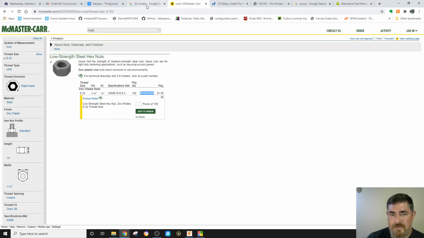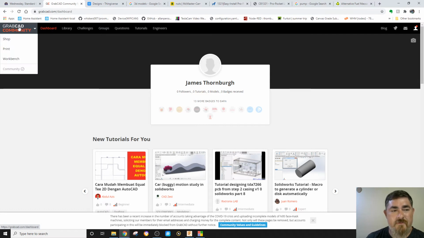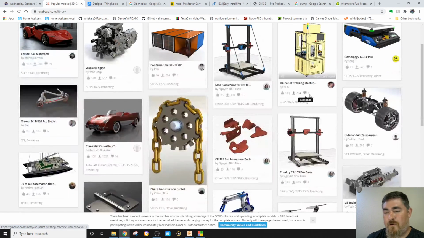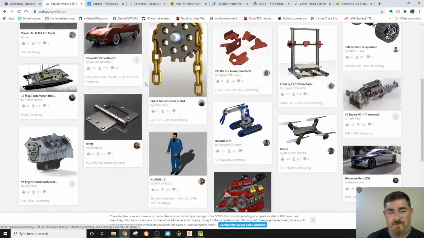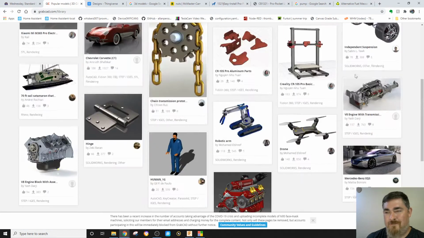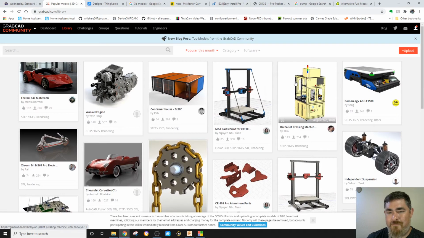So, a couple other places to get things. For more complex things, GrabCAD is a great place. If you go to GrabCAD and go to the community, you can go to the library, and they've got all kinds of stuff here. They've got 3D models of 3D printers, of cars, of boats, hinges. For hinges, I'd probably get it from McMaster, but you know, a V8, a pallet processing machine, all kinds of stuff.